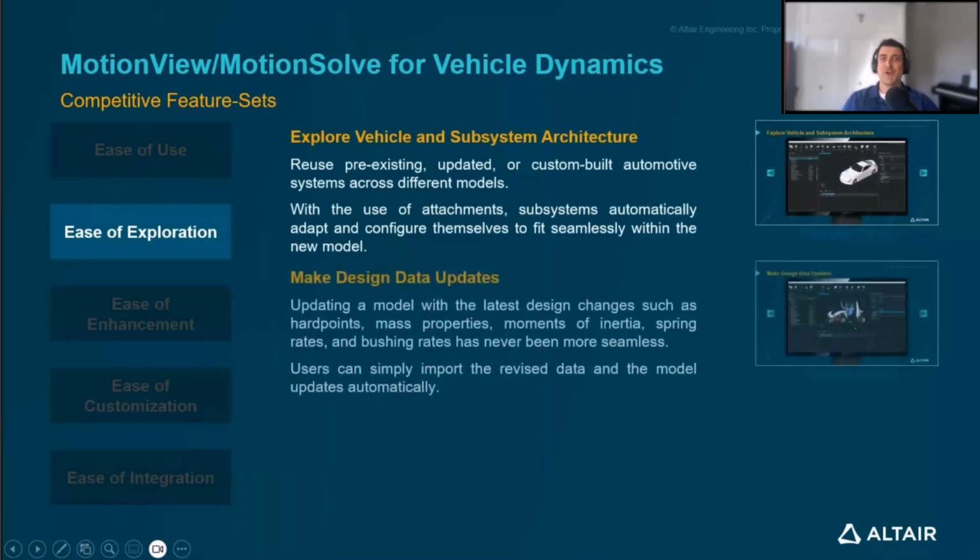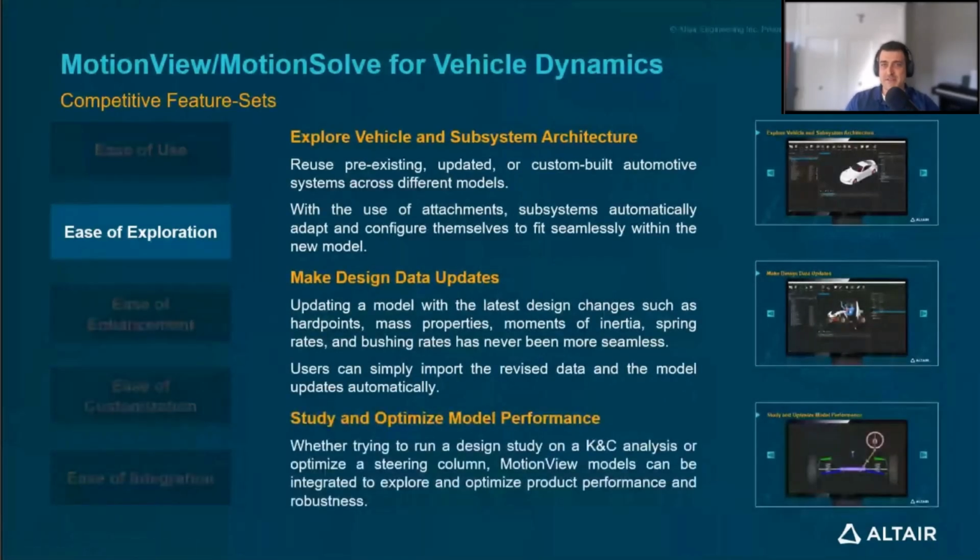Now, let's assume you've gotten your feet wet with the standard assemblies, but now you want to modify these models to better represent your ideal vehicle model. So in addition to the entity level modifications, you can modify your model from a subsystem level or at a property level, and then explore model improvements.